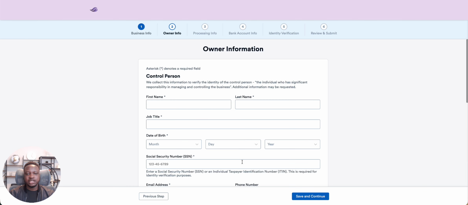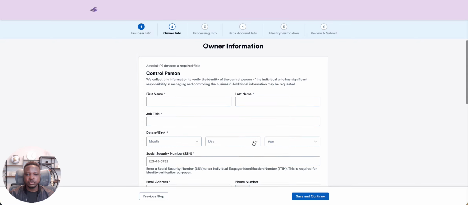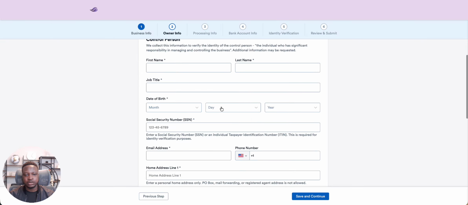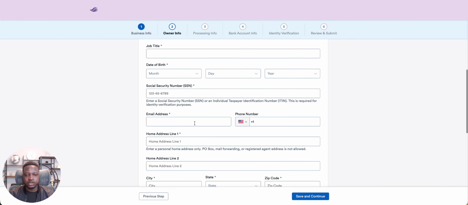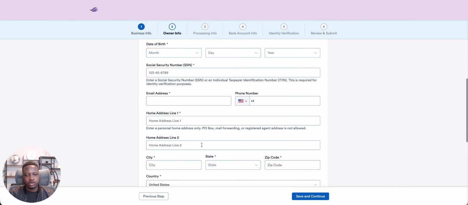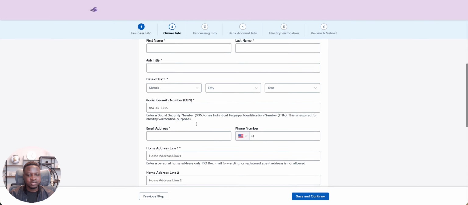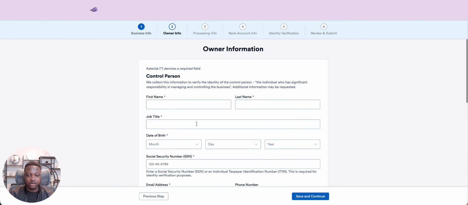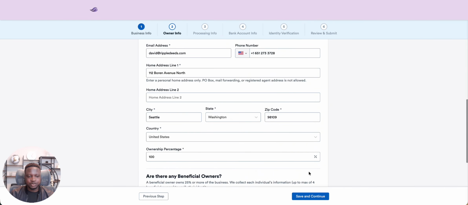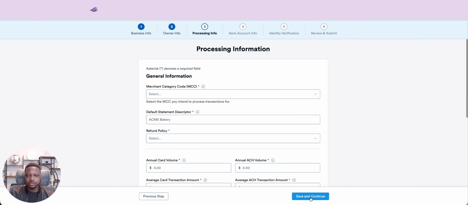In this section, we'll be collecting the information of the control person for our church. The control person is defined as the individual who has significant responsibility in managing and controlling the business. Crucial information like their job title, date of birth, social security, email address, home address, and the percentage of the business they own will be collected. Since I'm the control person of Celebration Church, I'll go ahead and put my information. Now that this information has been added, we can save and continue.